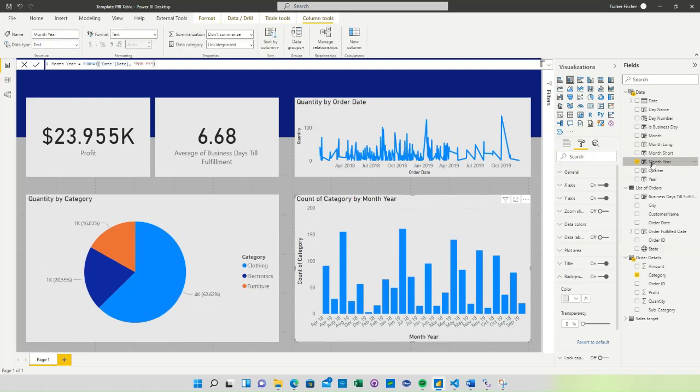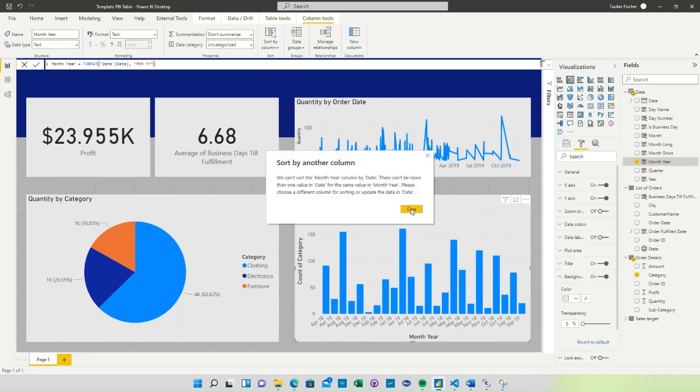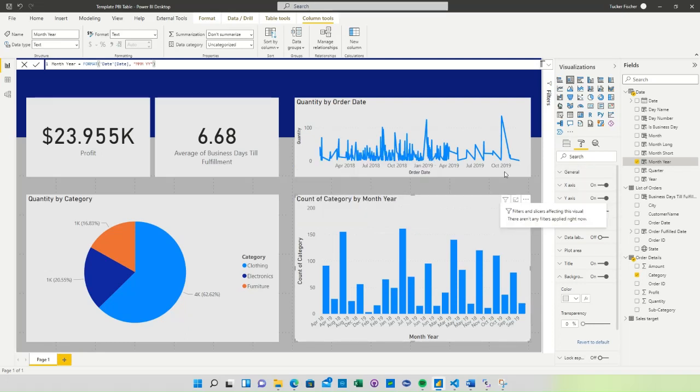So I'm going to hit that month year column. I'm going to hit sort by column, and we're going to want to sort this by date. Okay, so I'm getting an error there. Okay, so what it's saying is that there's multiple dates for each month year, which makes sense.